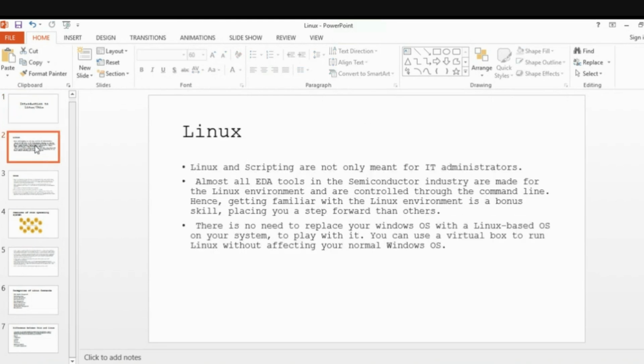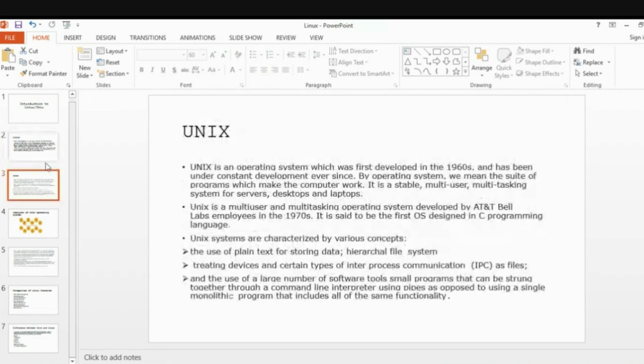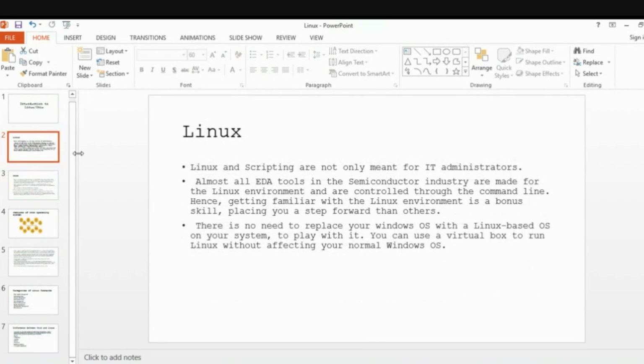Now first I'm introducing Linux. Linux is one of the operating systems. This is called open source. It is an open source operating system where, in terms of physical design, all our EDA tools in the semiconductor industry are made up of this Linux environment. So EDA, I will explain to you.